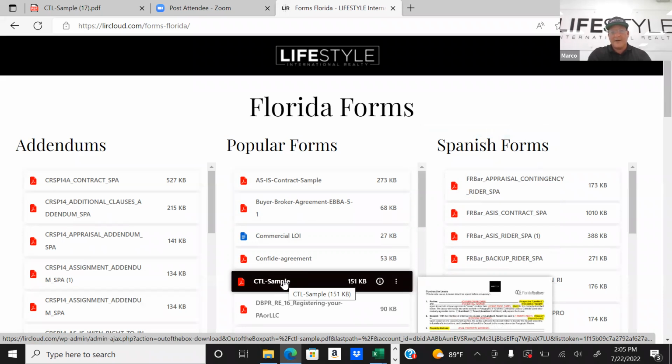Again, it's lircloud.com. Go to Florida Forms and then go down to your contract to lease sample so that at least you have a sample of it. This is not where you fill it out. This is where you get a sample, a go-by of what it should look like. Okay.